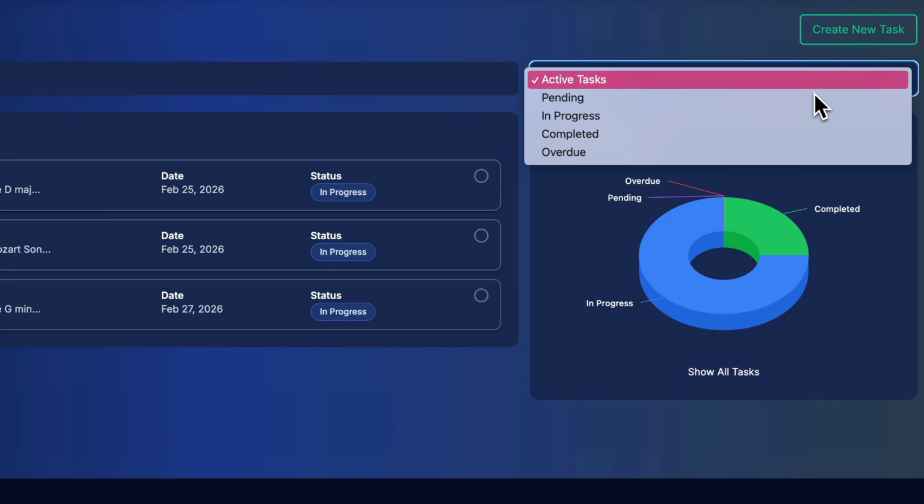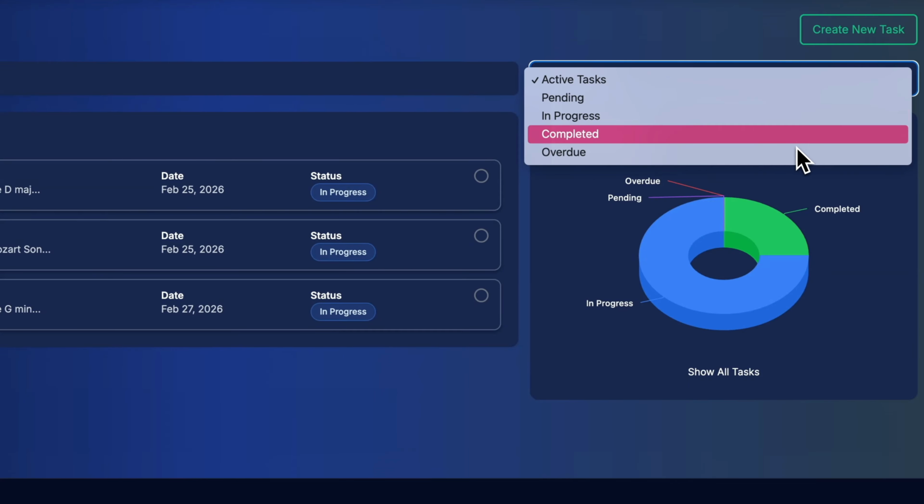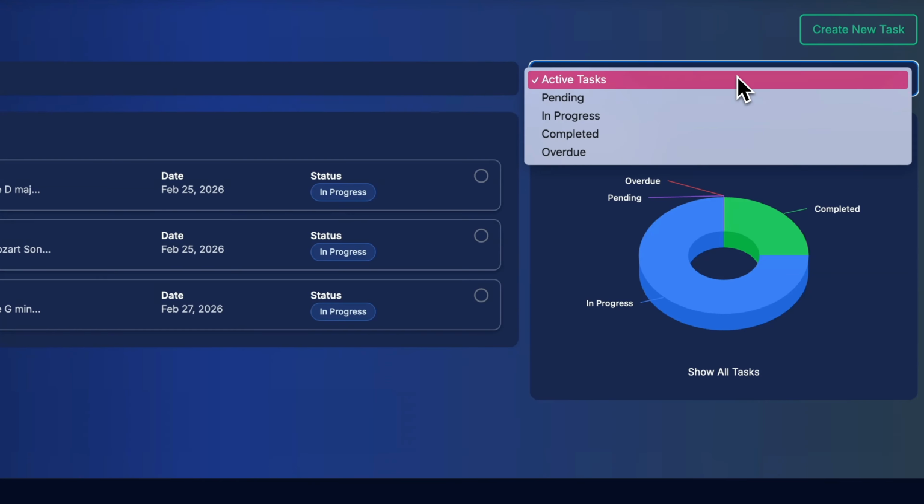You can also use the filter on this page to view only specific task types, such as active tasks, pending, in progress, completed, or overdue.